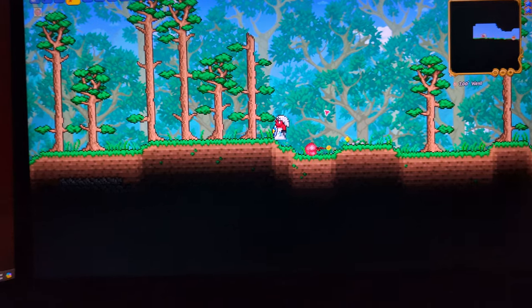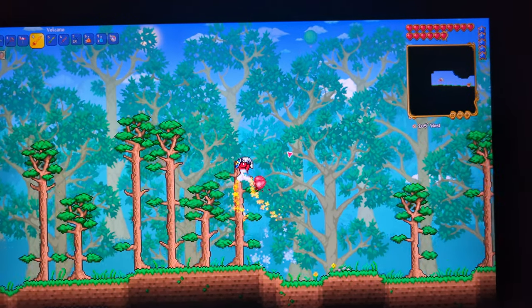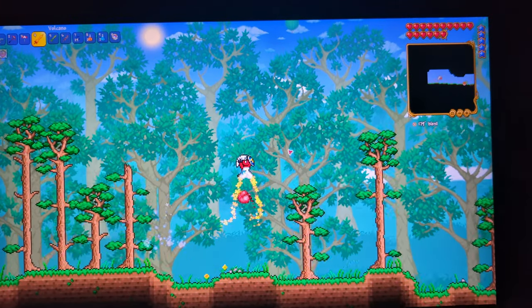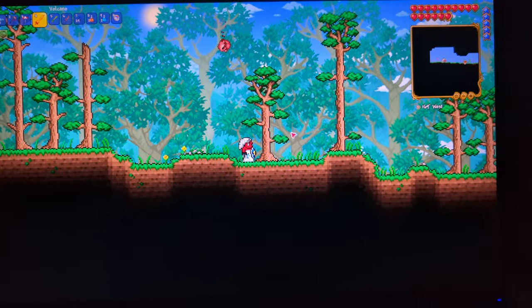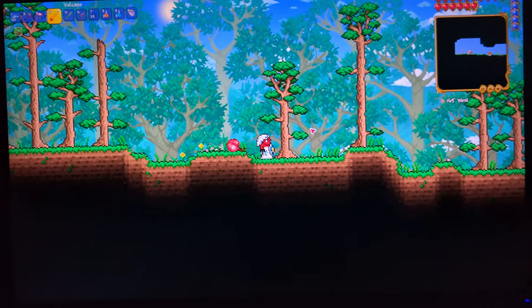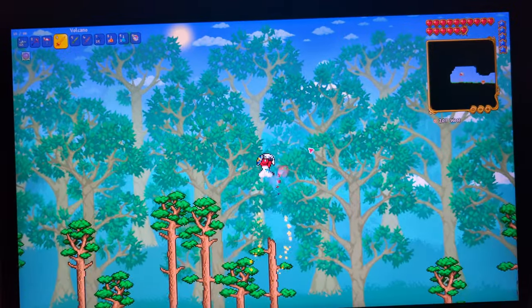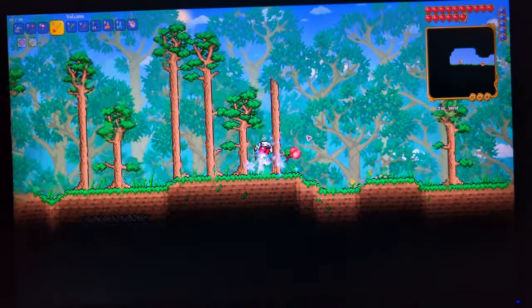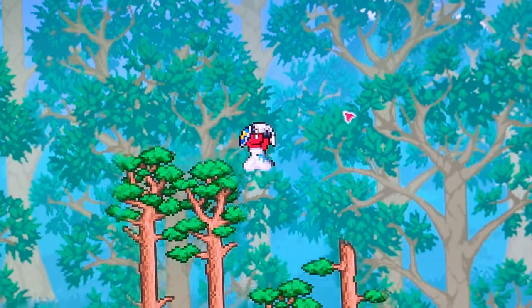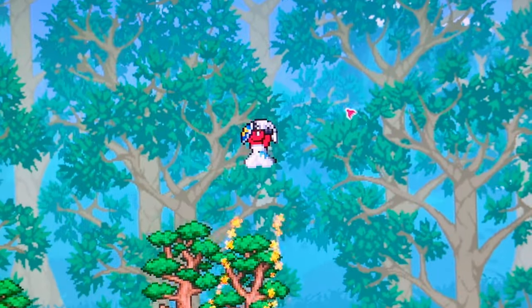Now, let's go back to 15 and see how it does with that. Oh yeah, you can see the particle effects are nowhere near as smooth as the 15 FPS I can do. And the more you move around, the more you realize that stuff just starts glitching out. Like, look at that tree. You can just tell that something's up with it. It keeps flickering.